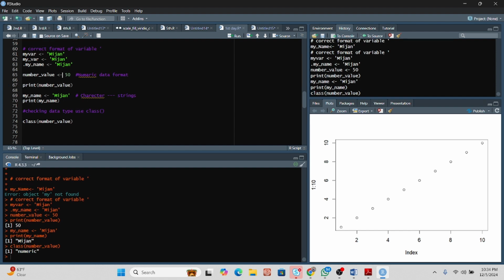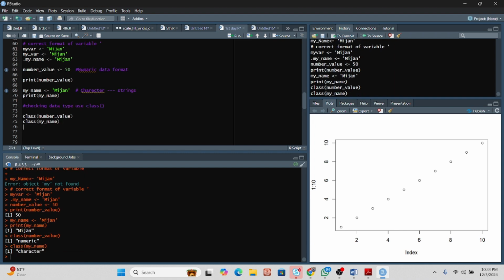Now I have to check what the data format is for my name. So just simply call the class and call my name, simply copy and paste here. Now check it. So you can find out that it's a character or string. So this is the process to check the data format. We can easily use the class function, and then we can easily check the data format from here.